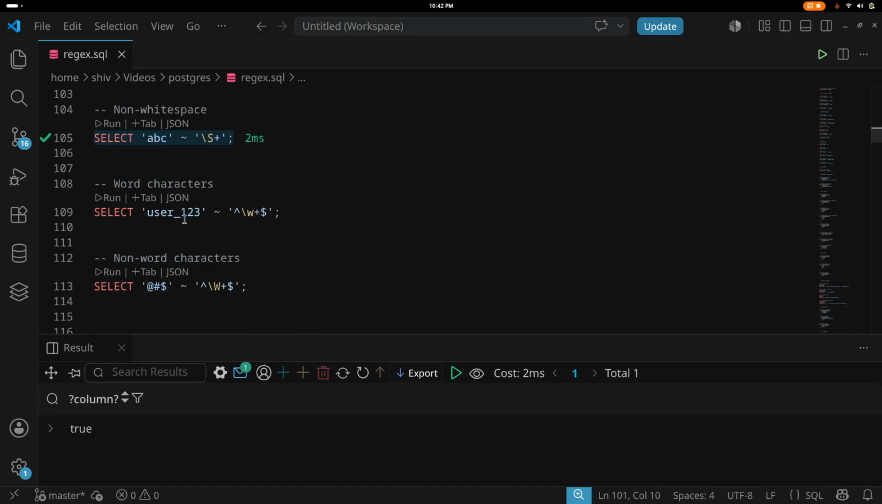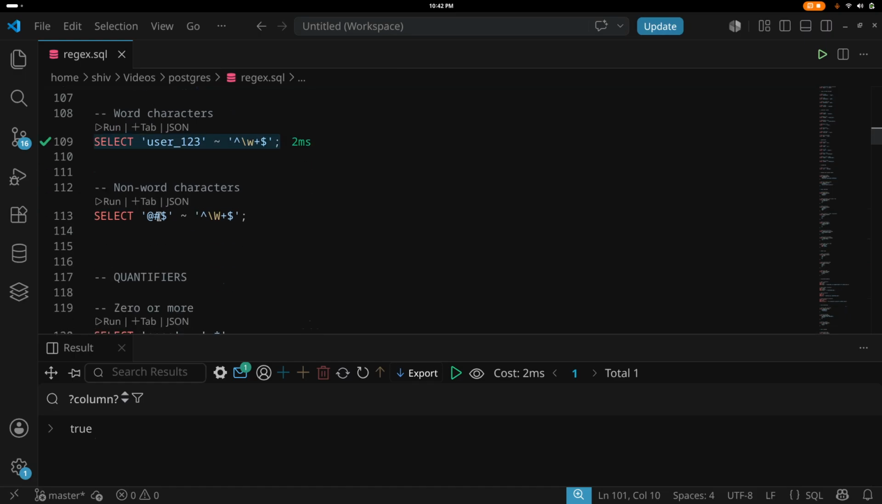Then we have user_123, which is word characters. Underscore is also included. Alphabets are all included. Then we have non-word characters: at the rate, hash, dollar, or other symbols.